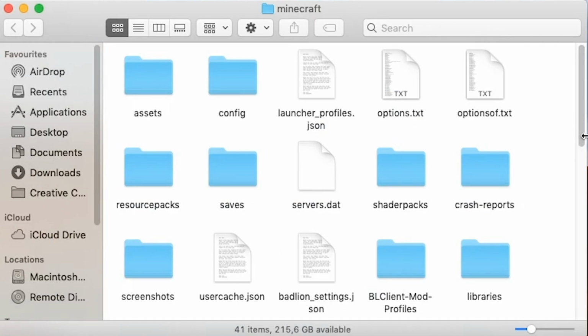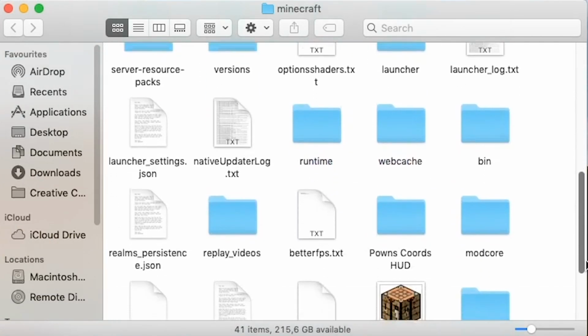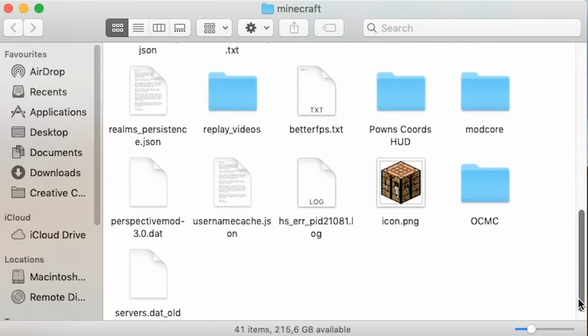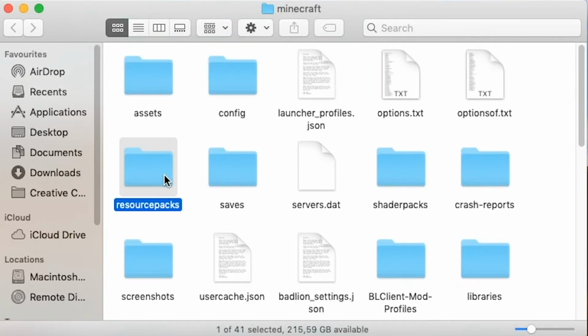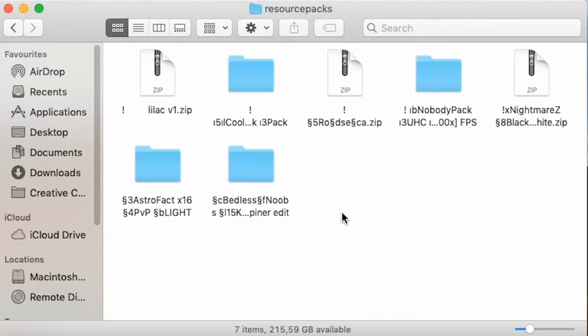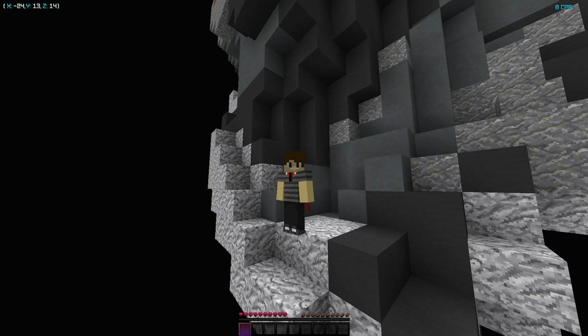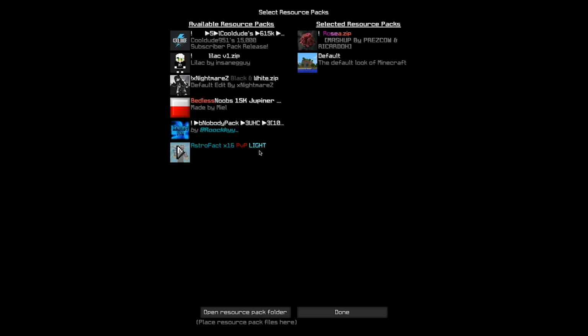Now this is the Minecraft folder with everything of Minecraft. So go into your resource packs, double click or right click and open. And there, you just get the folder that you had on your desktop, and you just drag and drop, and again, escape, options, resource packs, and there.